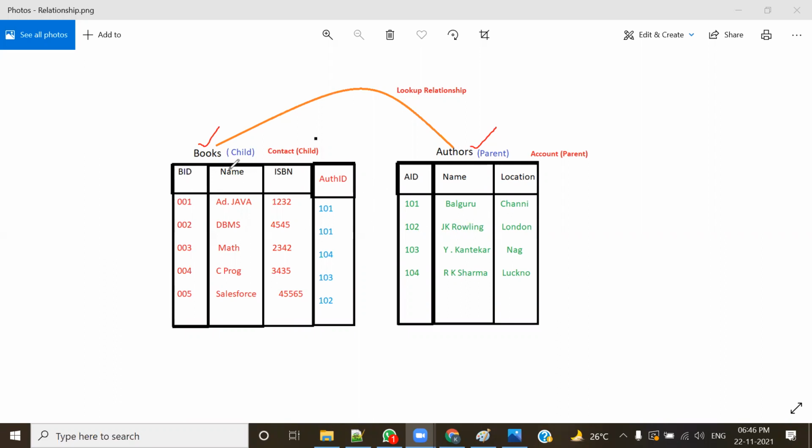Once you know this, go to the child object, create a field, create a new field. What type of field? Relationship field. What is this relationship field going to store? First of all, relationship field is always present in the child.